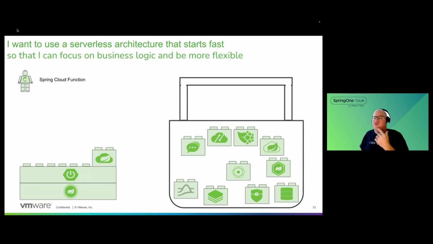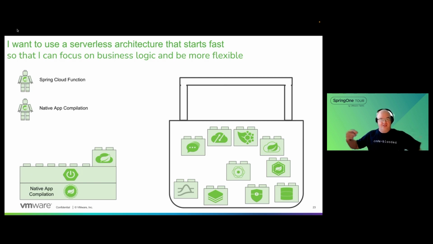And you're like, well, Glenn, that's great. But the problem that we have is that starting up that JVM for the first time is a little slow. Now, I know after that, they're fast, but that first time is slow. Can we natively compile our functions? Absolutely. Spring can allow you to natively compile your Spring Cloud Function apps so that you get that fast startup.